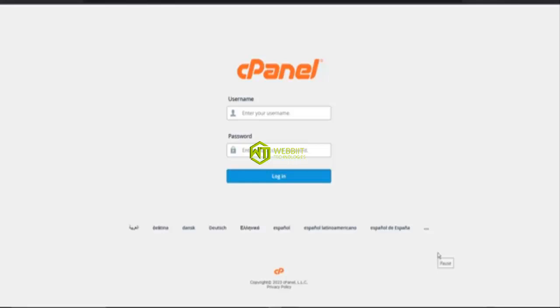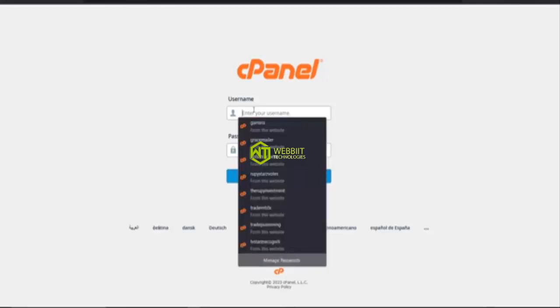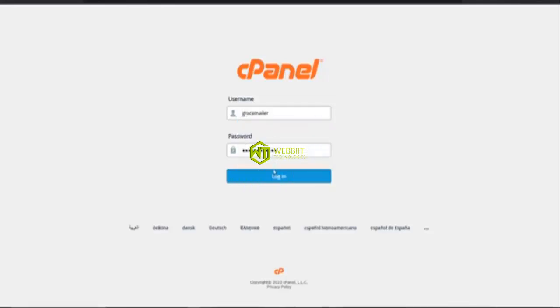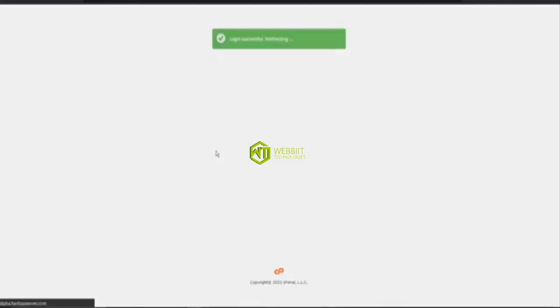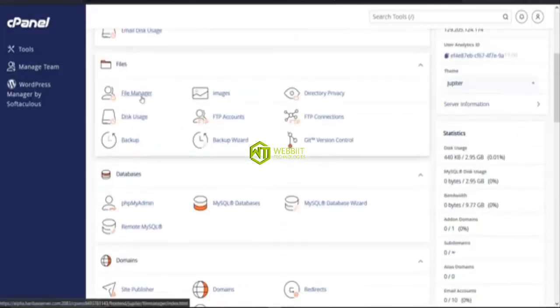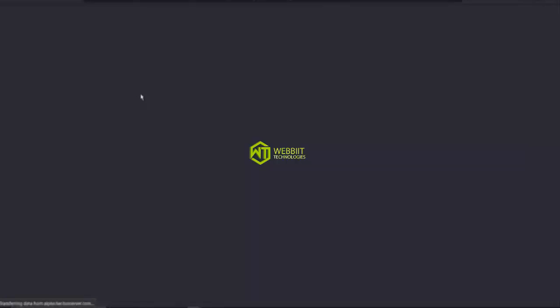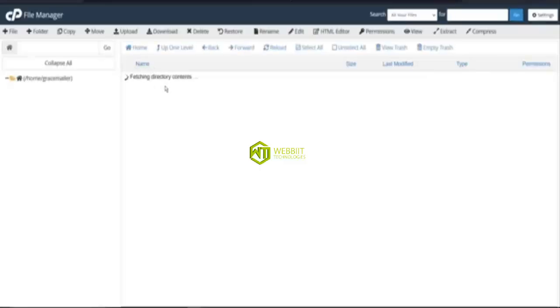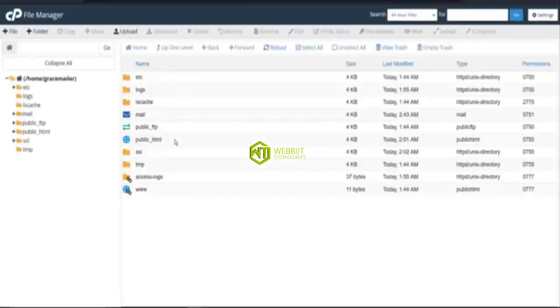Right now what you are looking at is the login page of my own cPanel. I have my domain name already and I have my hosting, which is my cPanel. I'll log into my cPanel now. So I just logged in. And I'll go to file manager next and go to public_html.